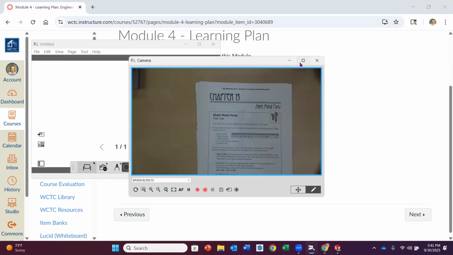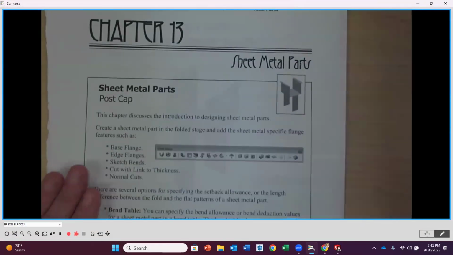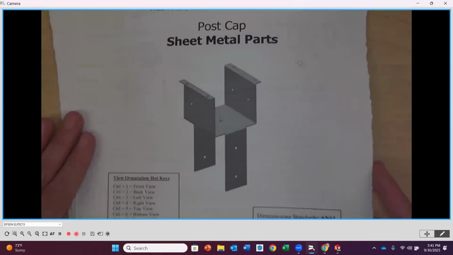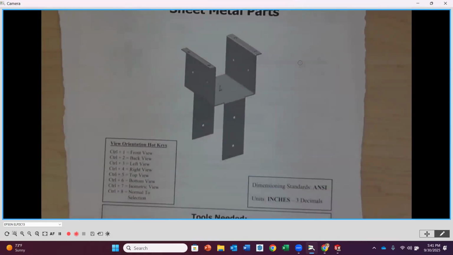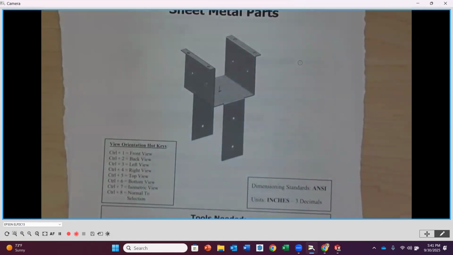All right. So the first one is going to be this post cap, okay? And what you're going to be creating, I'm going to go to the next page here, is this part right here. There are a couple of different, I think they're called edge flange bends that we're going to be doing, okay? And then there are some holes that you put in there. You're going to go through the process. They're going to have you lay out and pick a gauge of metal. They're going to have you look at the different settings in there and such, okay? So it's really good information.